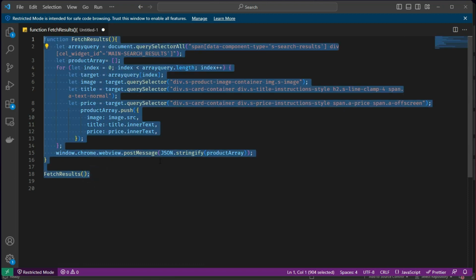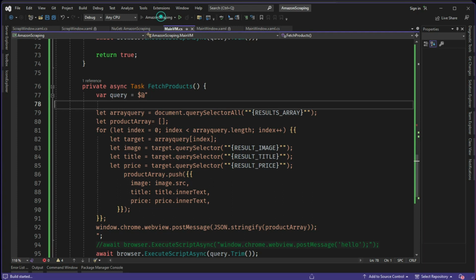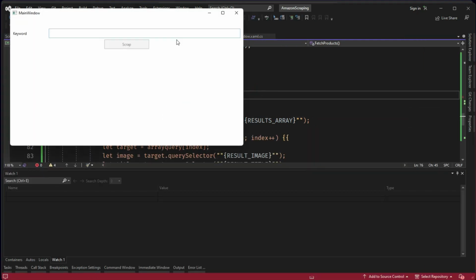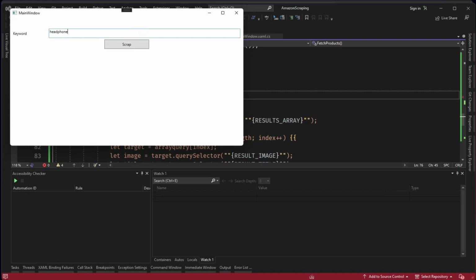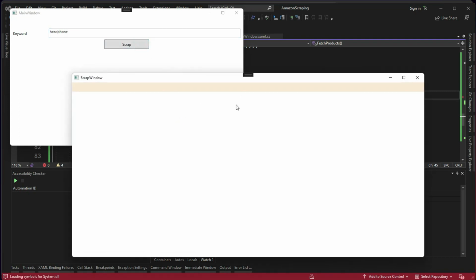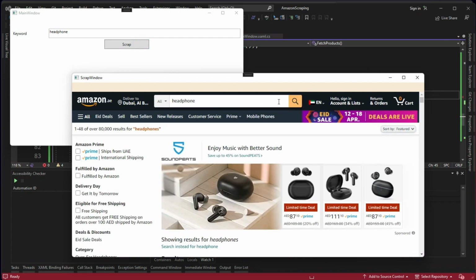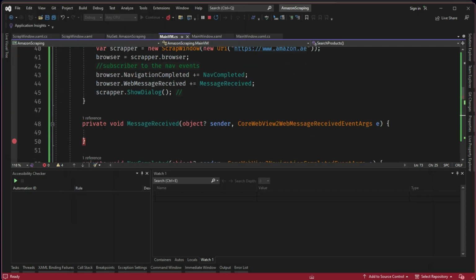Copy everything. We cannot copy everything, right? Because we already have a different way of processing it. I don't know why I did this, but still I can do one more thing. I can execute it for the first time. I think first time it should work. We'll go with headphone again. Headphones, headphone, processing, and web view.